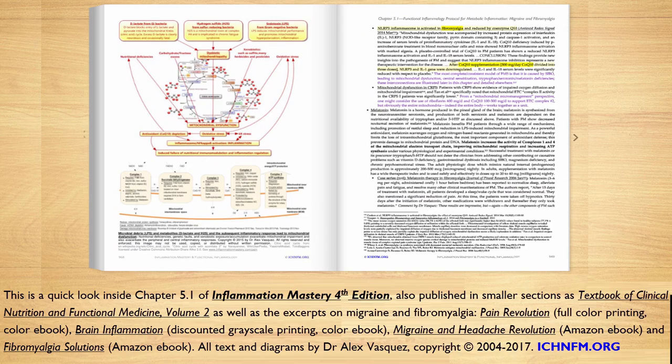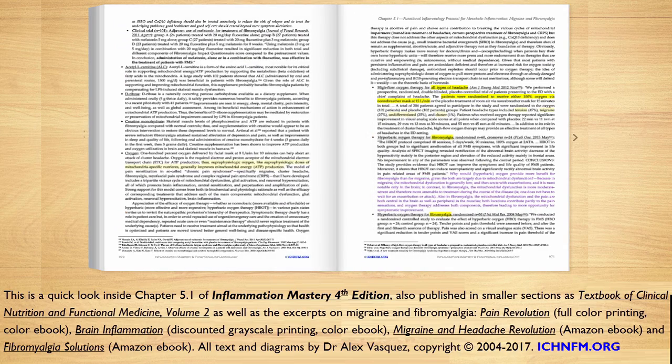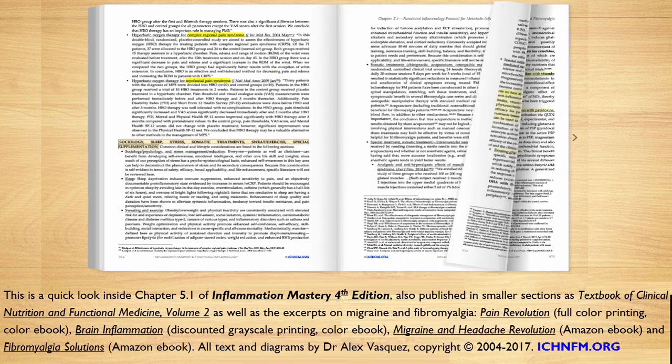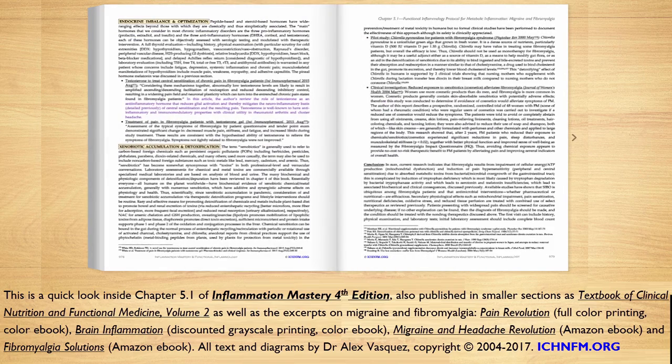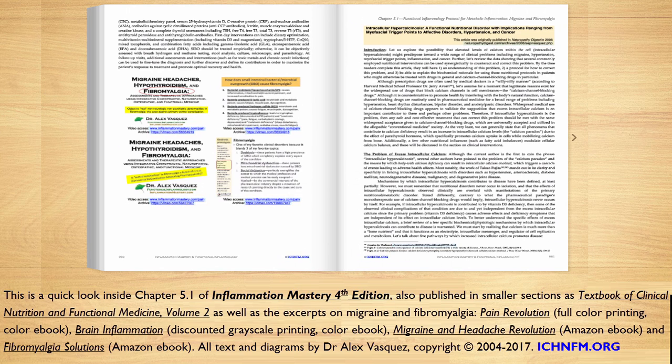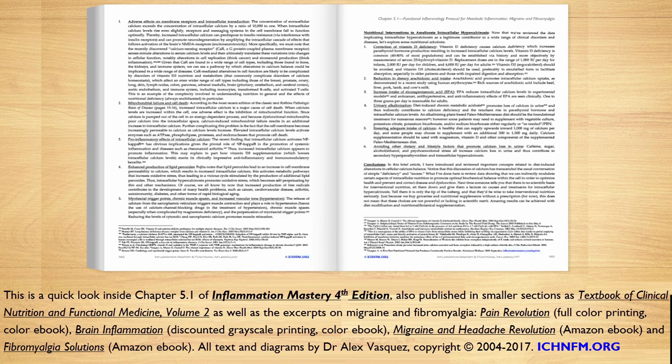An additional diagram here on the mitochondria, more treatments, more research, and additional videos to help reinforce and give additional information on this condition, fibromyalgia.